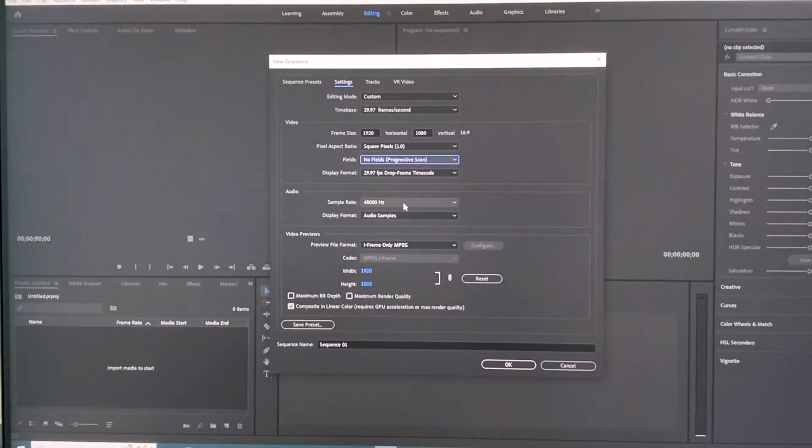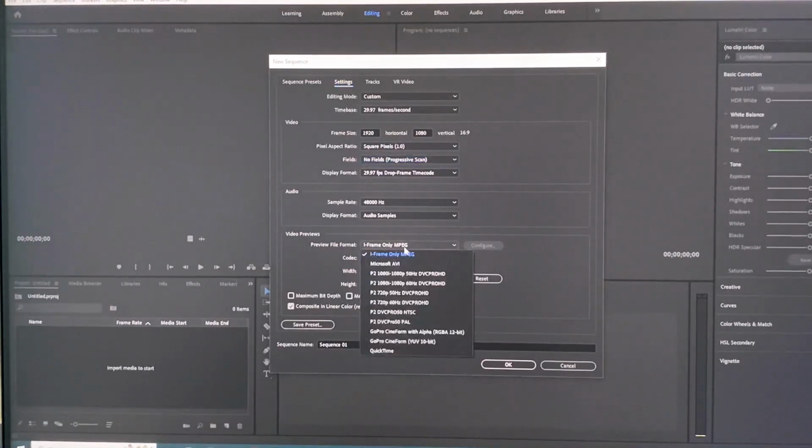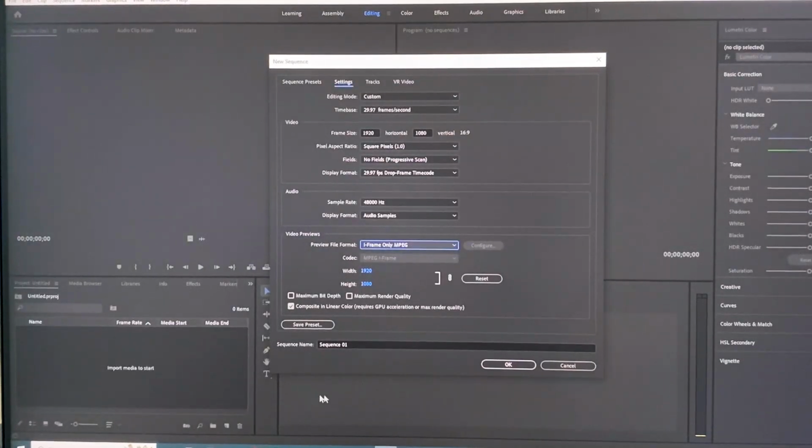It's 48,000 hertz. This display format is the audio sample, and this is how the format of the video will be, in MPEG. This is coming in form of YouTube. And notice that once I change the frame size, it already indicated here the width is 1920, the height is 1080. The width is the horizontal, the height is the vertical. So here you create a sequence.